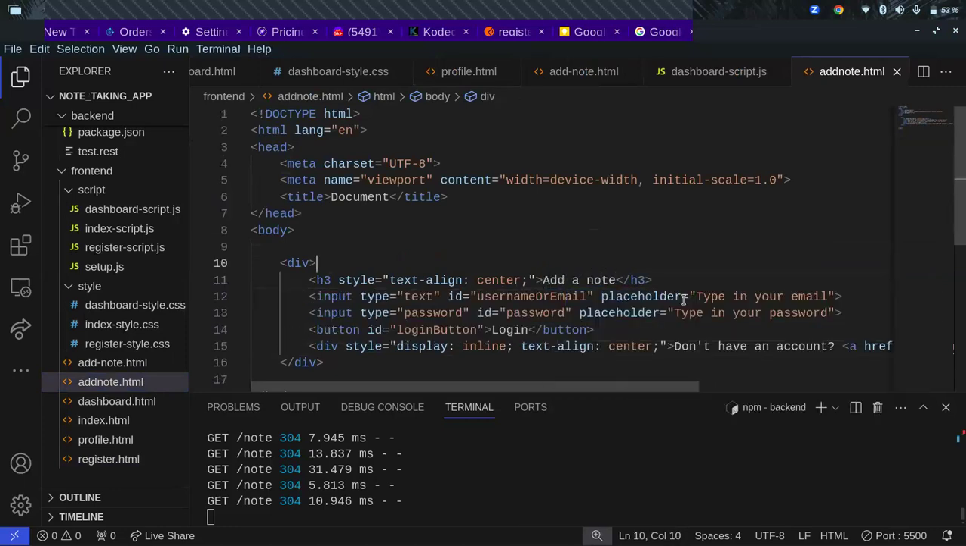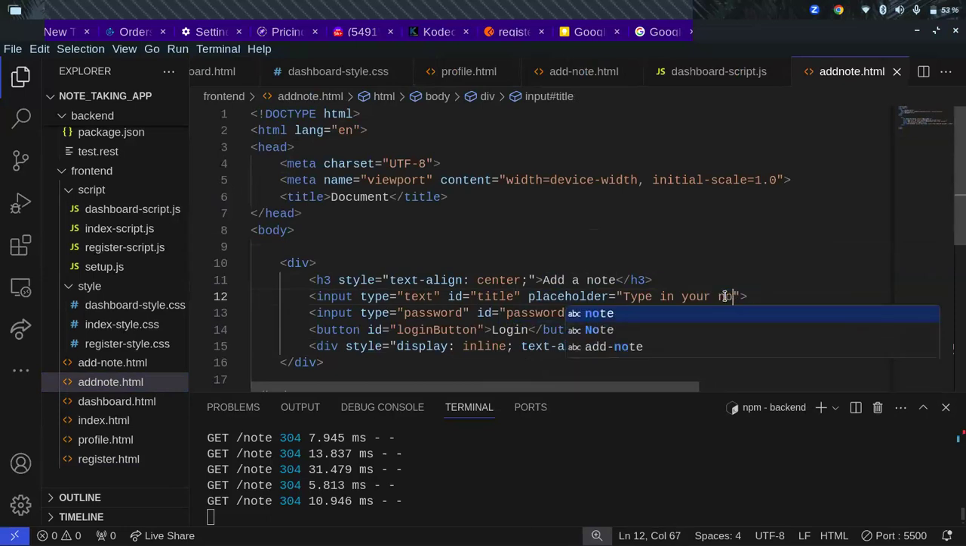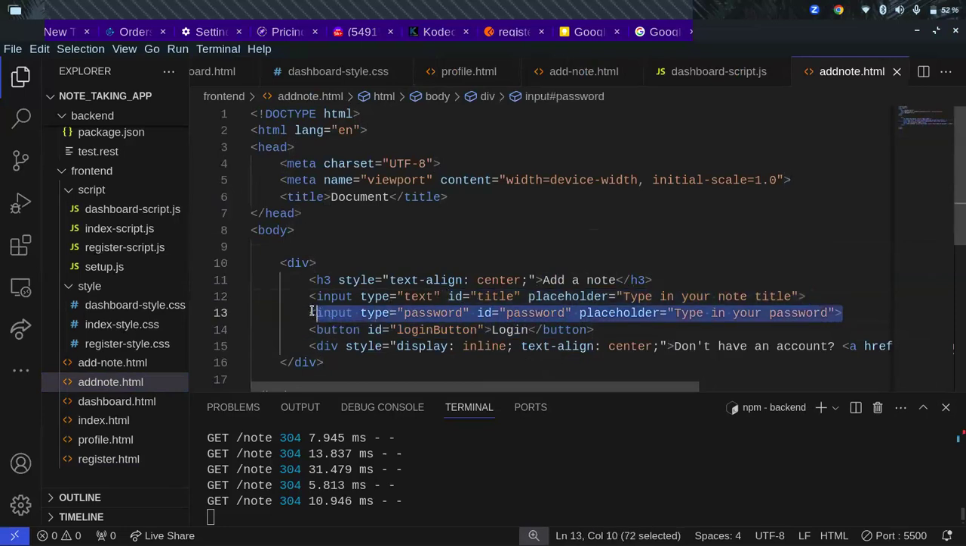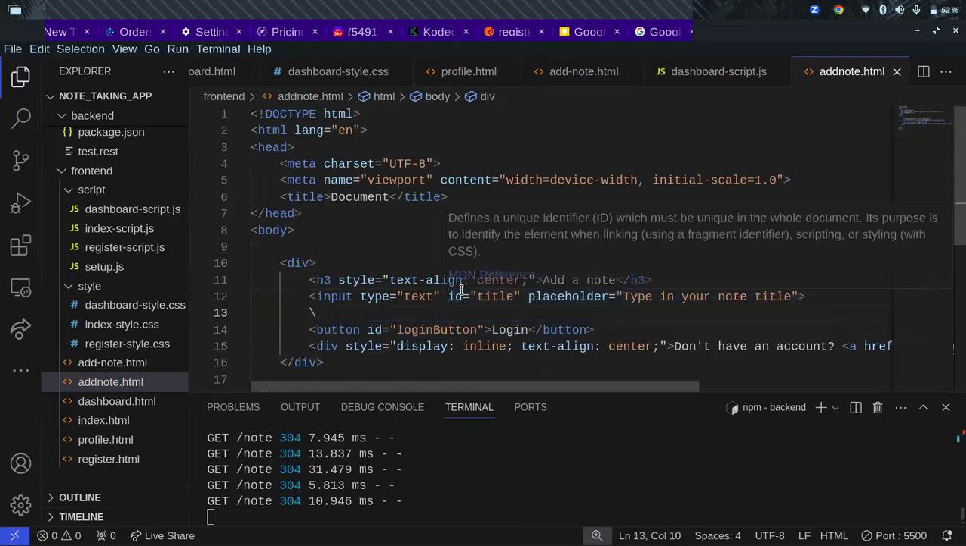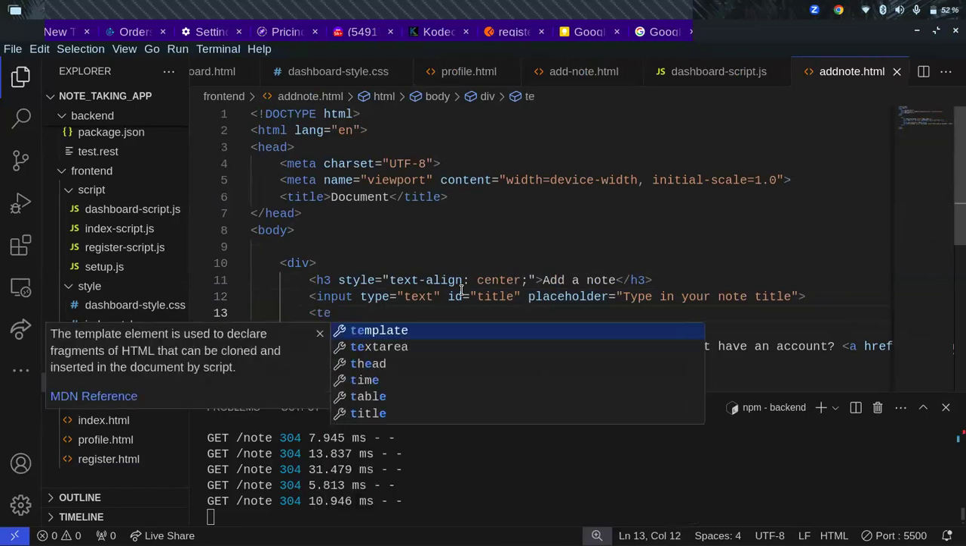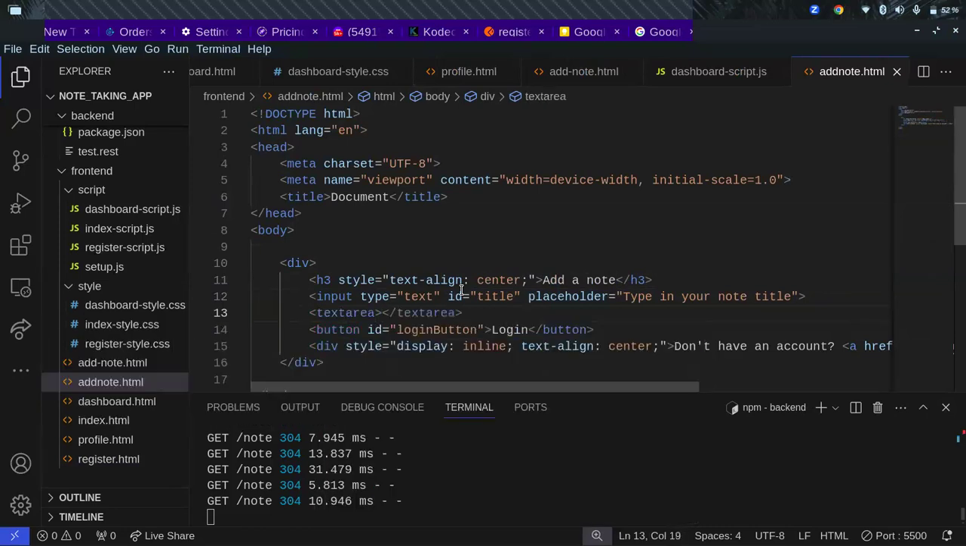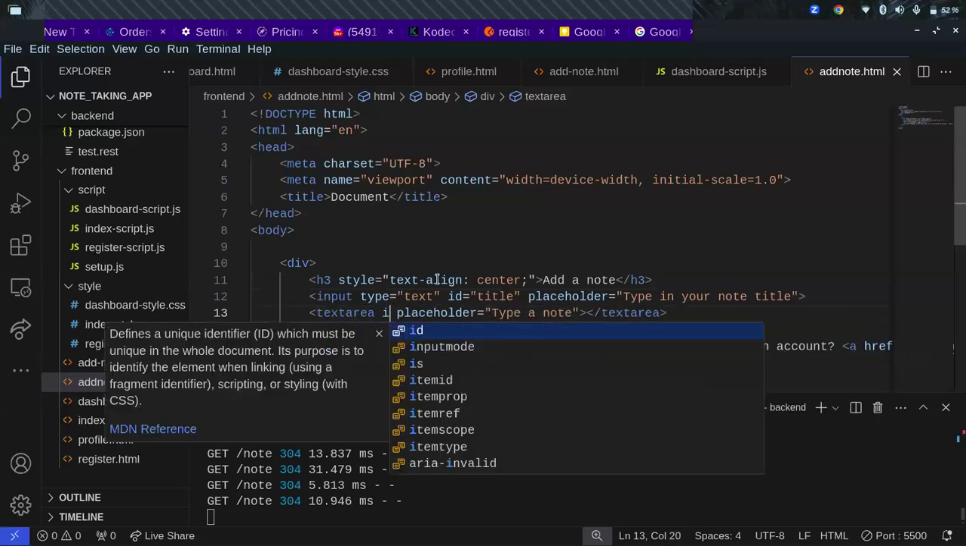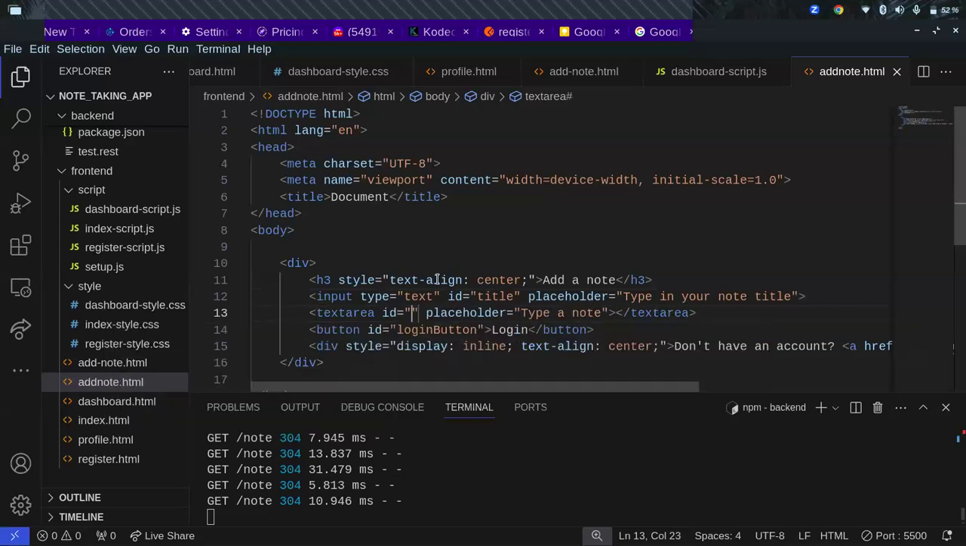So this place to add notes, I'll just say add a note. So here would be the title of the notes. Type in your notes title. Then the body would rather be a text area. So I'll say, instead of that, I'll say text area. That would be a text area, and then the placeholder would be type a note. The ID of this text area is going to be note body.